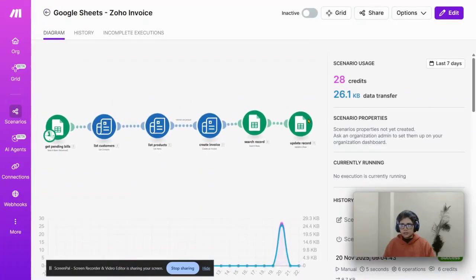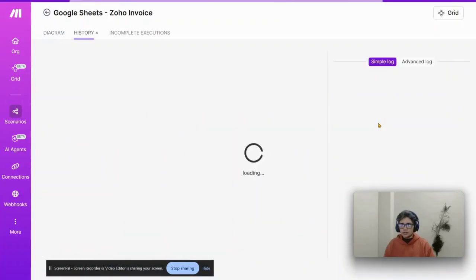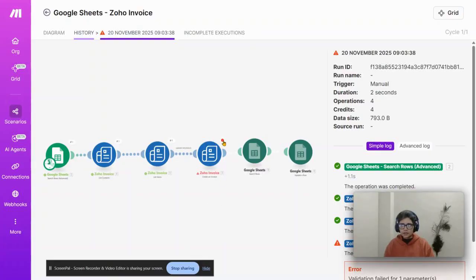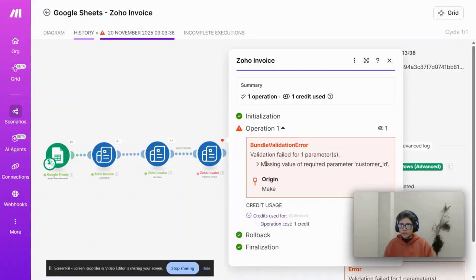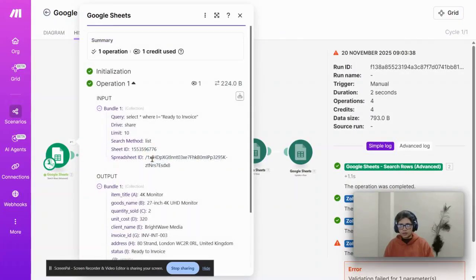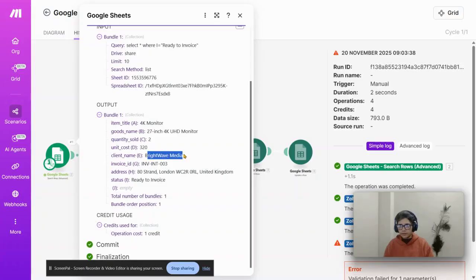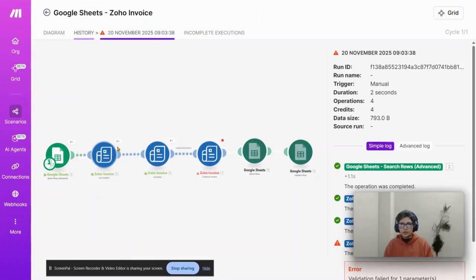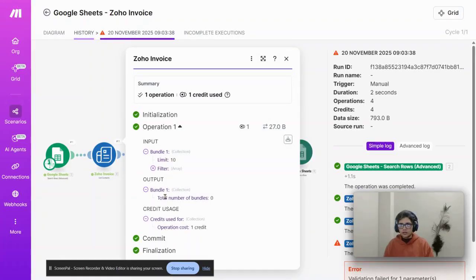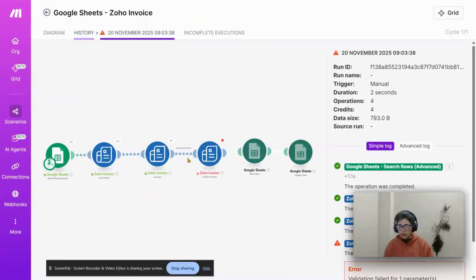And let's quickly see an example of an error as well. So this is the error that we had. Now let's see what the error was. Missing value of the required parameter customer ID. So the mistake I made was that this customer didn't exist in Zoho, but we pulled the record for that particular customer, let's say Brightwave Media. Now, when we search for Brightwave Media in Zoho, it returns total number of bundles zero. So it returns zero because it didn't exist. But I don't have any filter here to check whether it exists or not. That's why it threw this error.